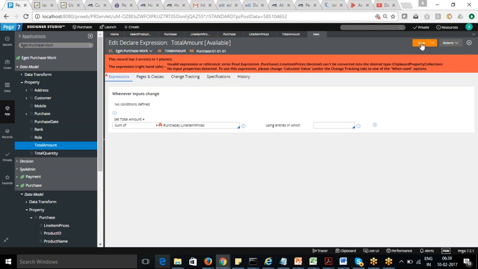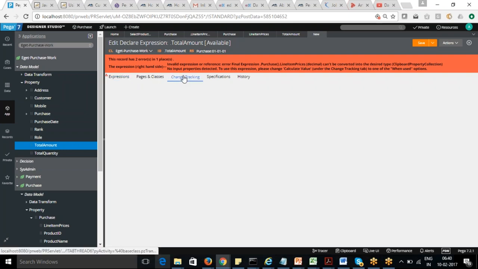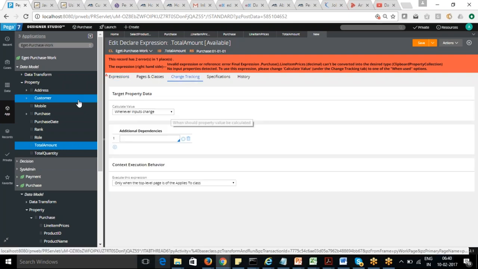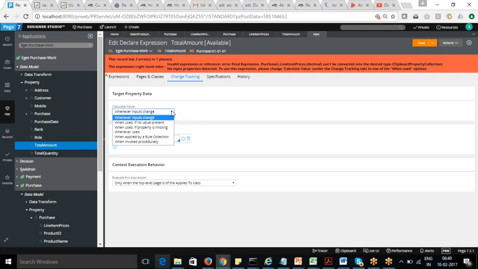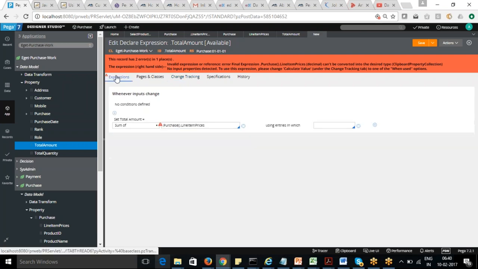Oh, the same thing is happening. Invalid expiration or difference error final X. Change tracking to calculate values. Oh, that's just to make it work whenever input changes, maybe we need to do that. Can't be converted into the desired type. Okay, I'll come back to this one.